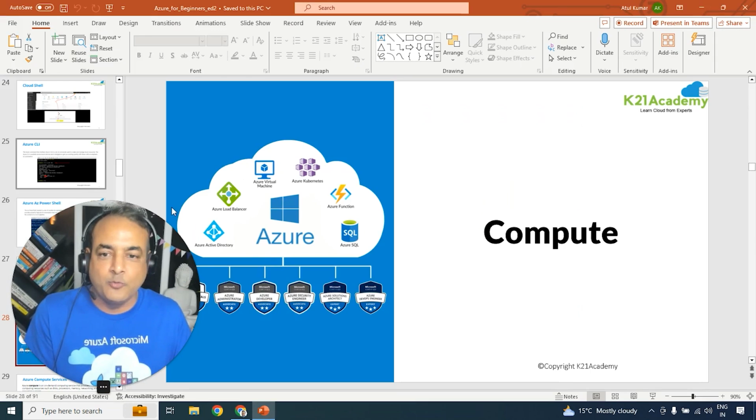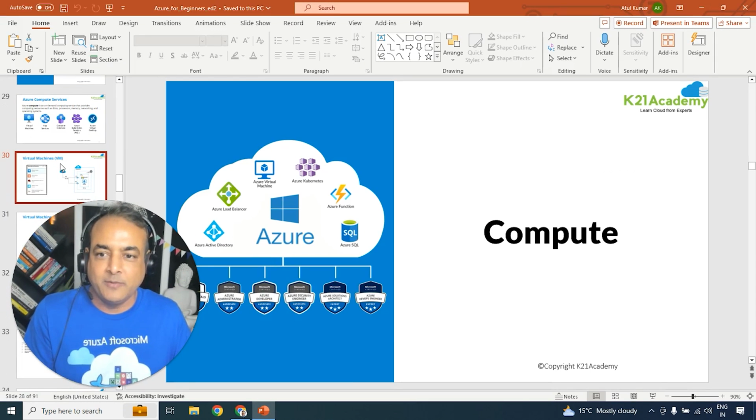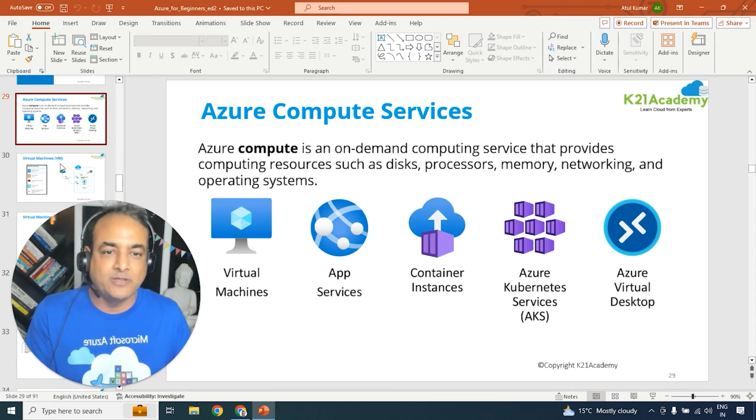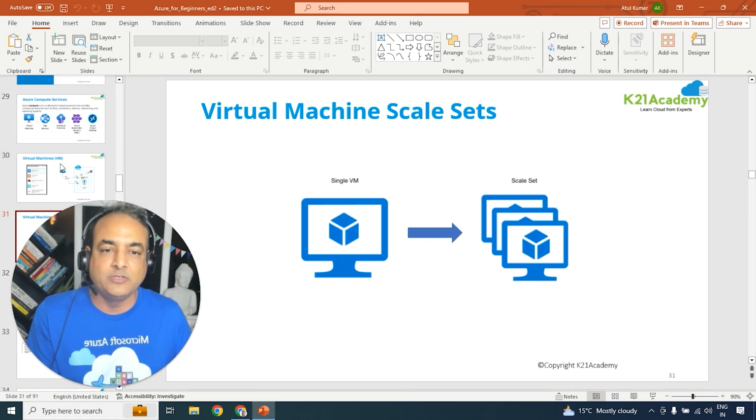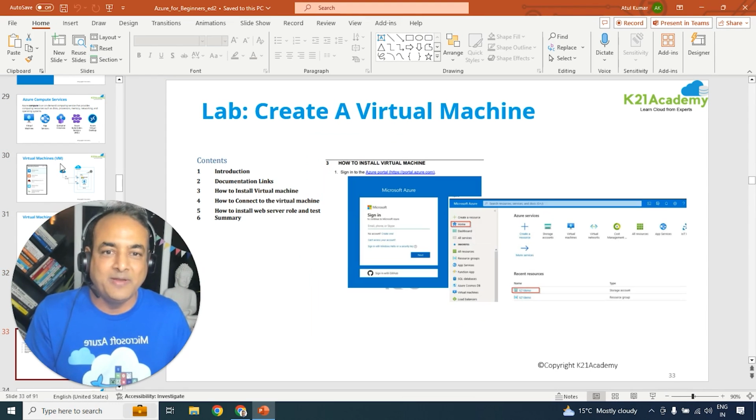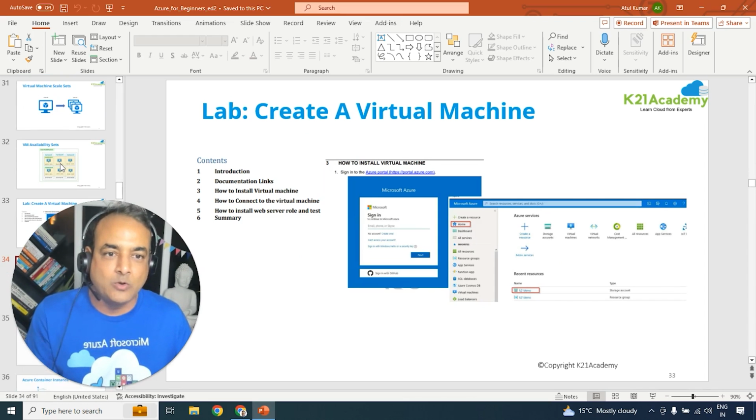Then part 5 is going to be all about networking. So let me go back here. This is what I was talking about. These are the different compute services, which are virtual machines, scale sets, and availability sets, and we'll even create one virtual machine so you can see how to do that as well.